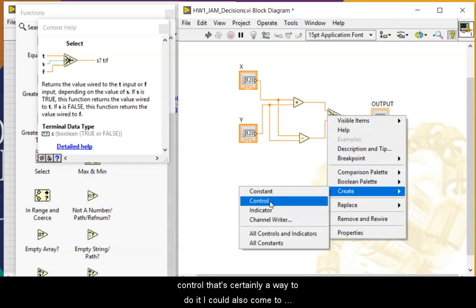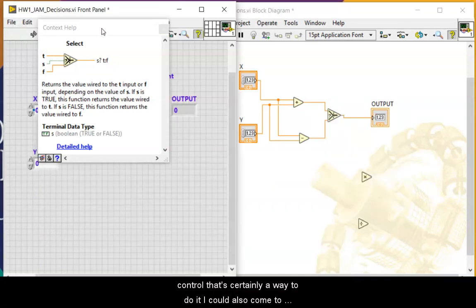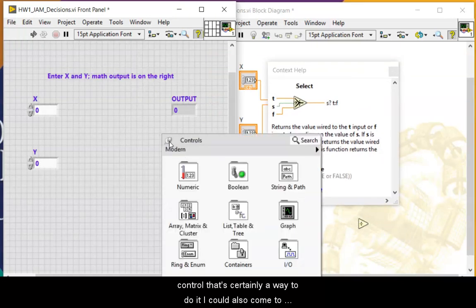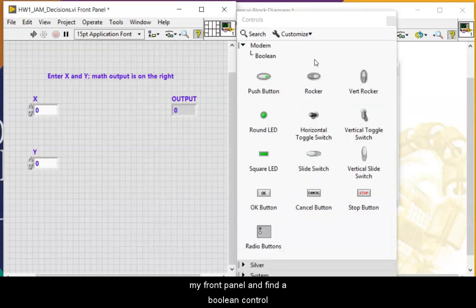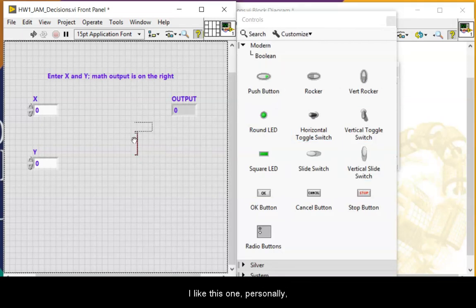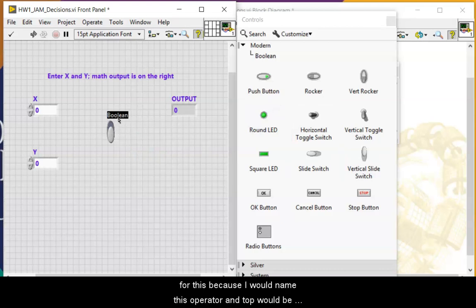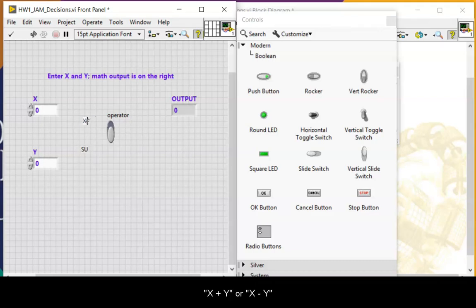I could also come to my front panel and find a Boolean control. I like this one personally for this, so I would name this operator, and top would be add and bottom would be, actually, you know what, I'll say very specifically x plus y or x minus y.